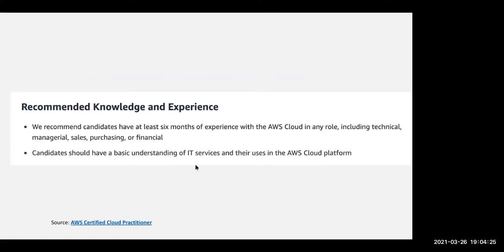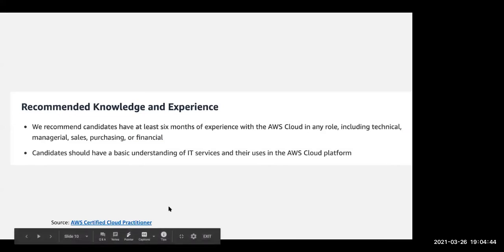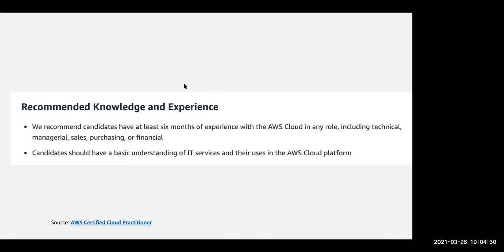Now, recommended knowledge and experience required to take this certification. AWS recommends that candidates have 6 months of experience with the AWS Cloud in any role, including technical, managerial, sales, purchasing, and finance. So you can be from a technical or non-technical background. It does not really matter much for AWS. And the next thing is candidates should have a basic understanding of IT and its usage in the AWS Cloud Platform.